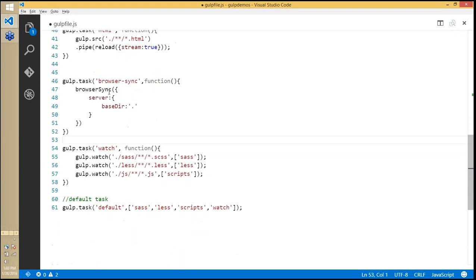So all you do is you say gulp.task browser sync. I'm saying, like, the base directory for the server. What browser sync does is it starts its own server on a very specific port, and it runs this particular application as a web application. So I'm saying use the base directory, which is dot, and then I have SASS, this one, I'll say HTML, and I will have to say browser sync.